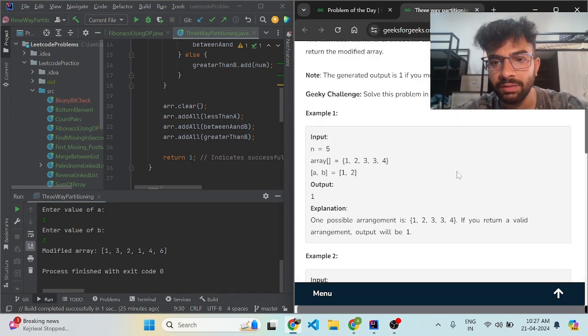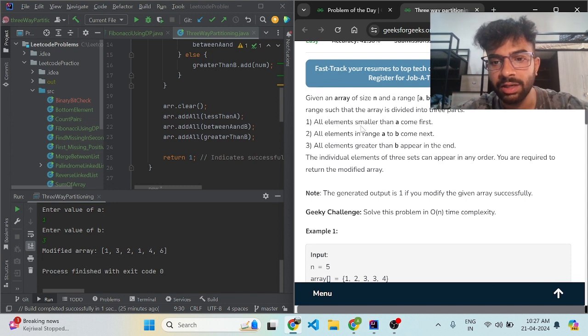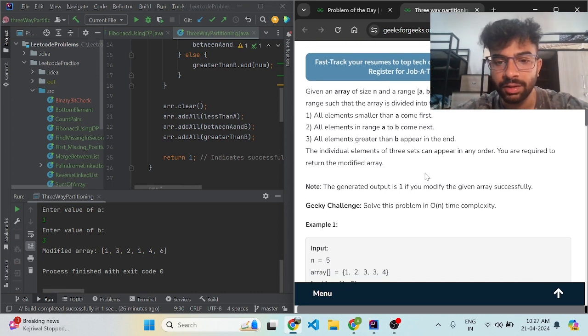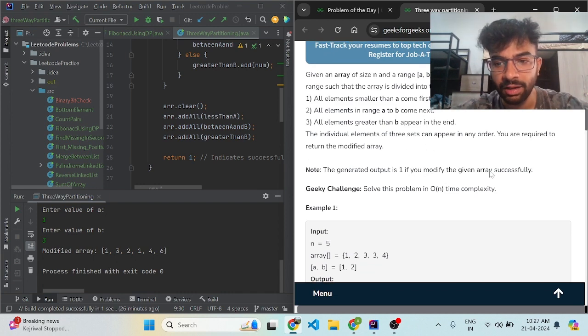So similarly you can see very clearly that first all elements smaller than a come first, then all elements in range a to b come next, and lastly all the elements greater than b come in the end. And the individual elements of the three sets can appear in any order. You are required to return the modified array. If the order is successfully generated, we can create the output as 1.